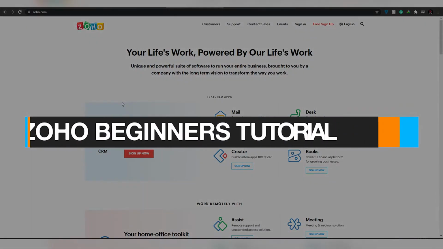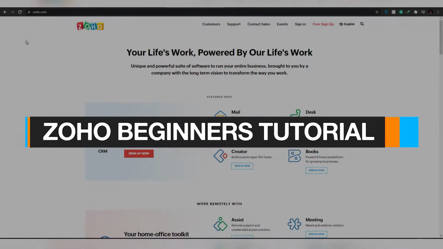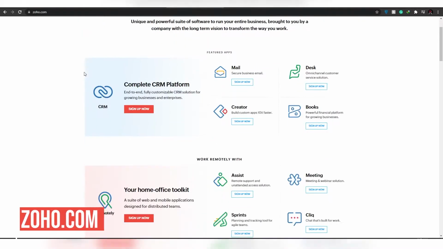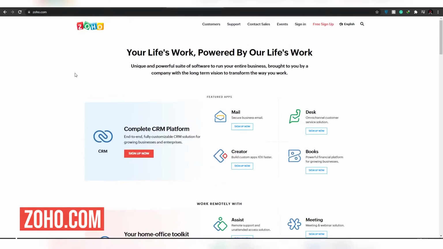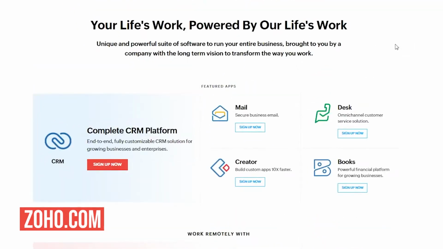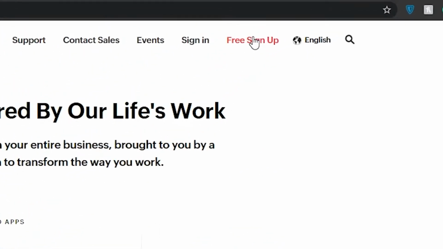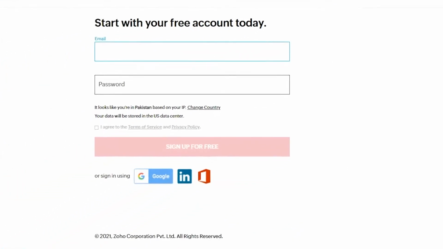How to use Zoho as a complete beginner. So come on to zoho.com, and once you're over here, the website will look something like this. So you can then just simply sign up onto this website. To sign up, you can just simply click on the free sign up button at the top right corner over here. Simply click on it, and then the website will look something like this.